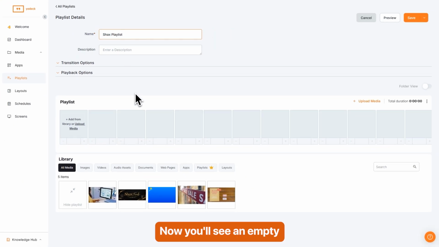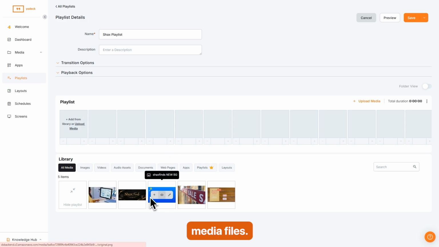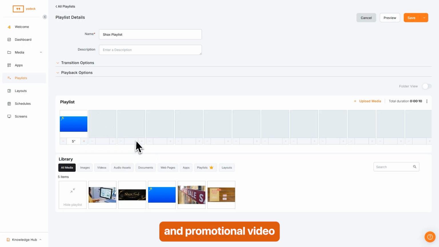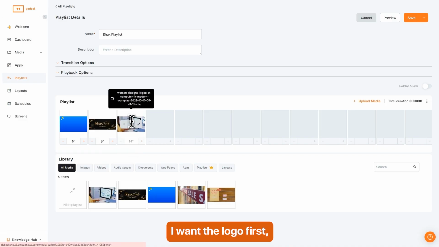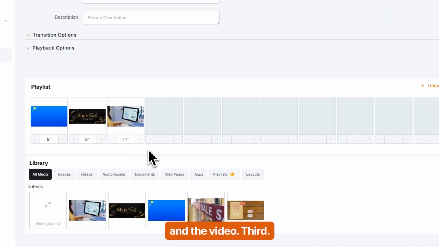Now you'll see an empty playlist editor. At the bottom, you'll find your uploaded media files. Simply drag the company logo, promotional banner, and promotional video into the playlist area. You can rearrange them by dragging and dropping. For example, I want the logo first, the banner second, and the video third.